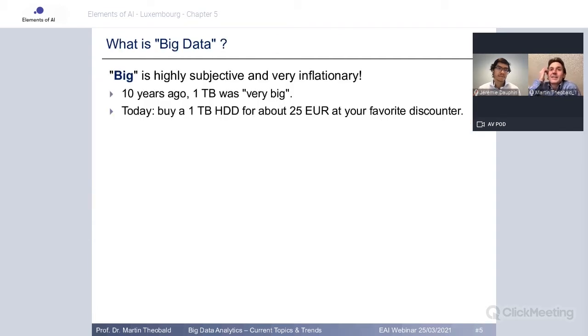So what is big data here? You see, in the real world, I think nobody knows really what exactly big data is. It's not a very precise term, but in the real world, I think big is very subjective and inflationary. So I still remember me buying my first 1 terabyte hard disk. I was very proud of that about 10 years ago.